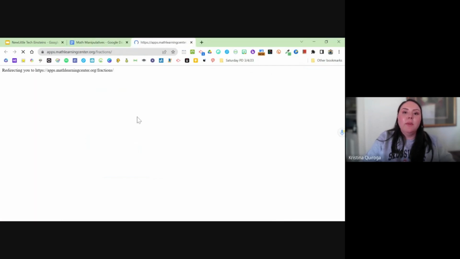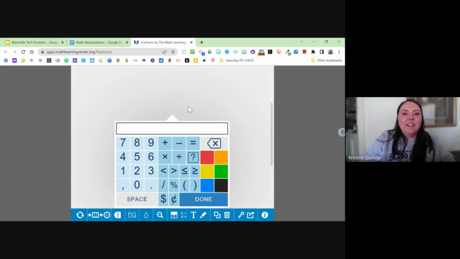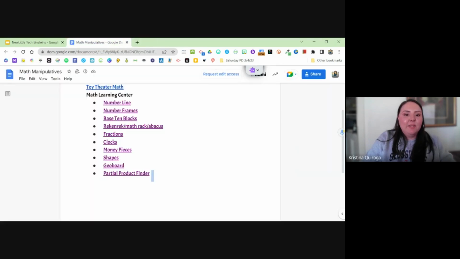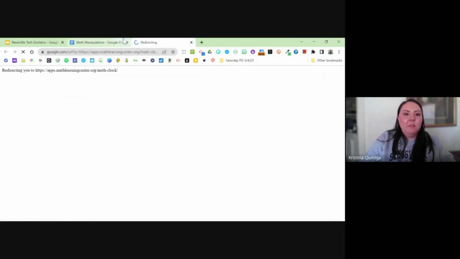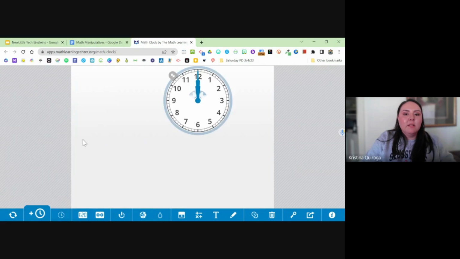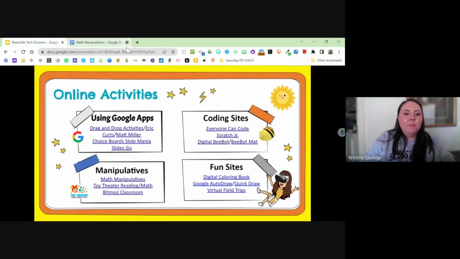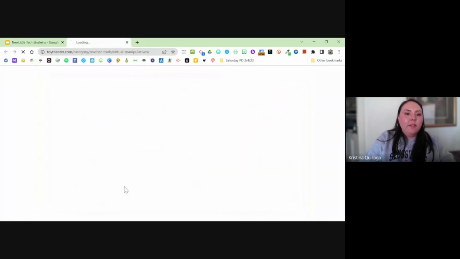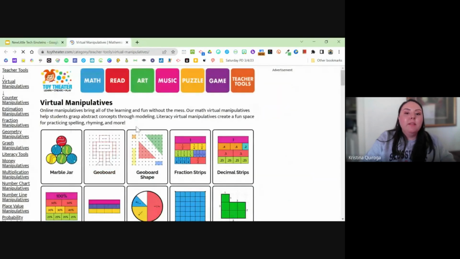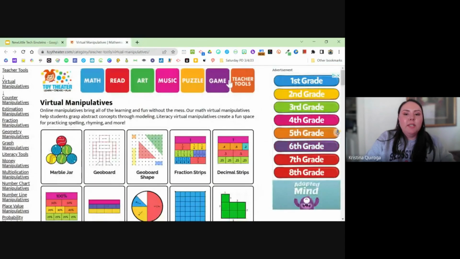We have some great websites that have digital manipulatives for you to use in your class. And let me go to my clocks or money pieces. Also, those are here as well. So you can have all these manipulatives in your classroom. And another great website for manipulatives is Toy Theater. They have all these different subjects that you can use.